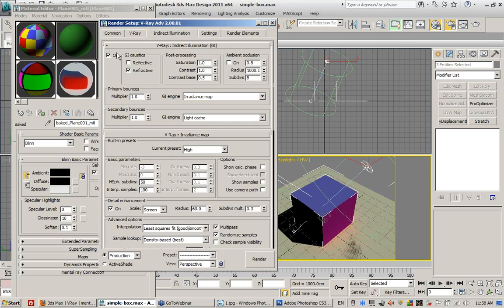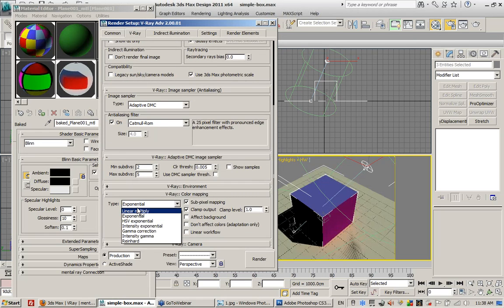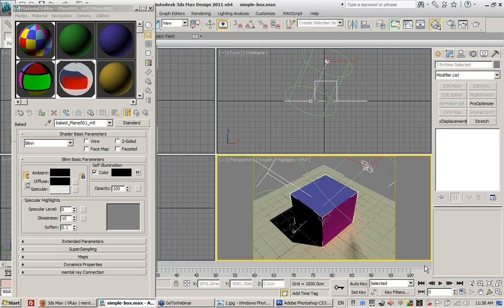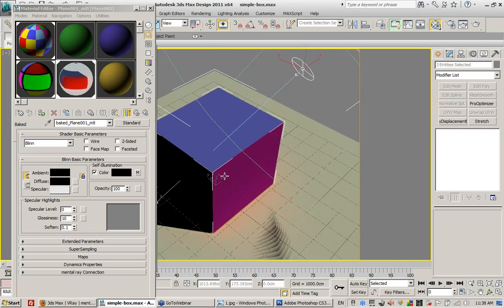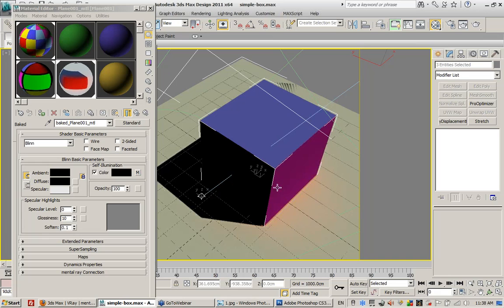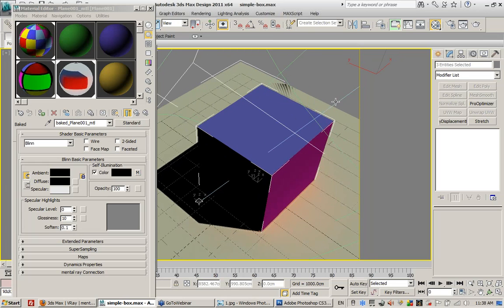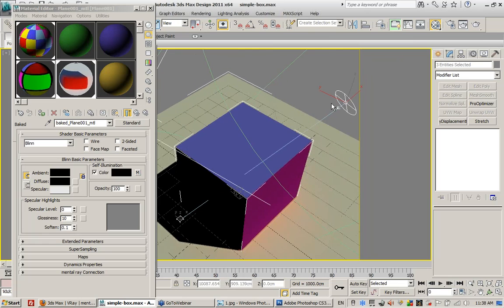I need to turn off GI, and I need to turn off color mapping. I can't really turn off color mapping, but I set it to linear because that is essentially no color mapping. Once I do that, I see that I still have some black in my shadows. That's because I'm using viewport lighting. I'm using the lighting dictated by this light here in my scene.